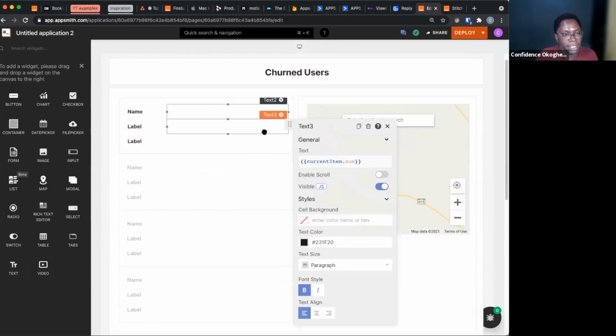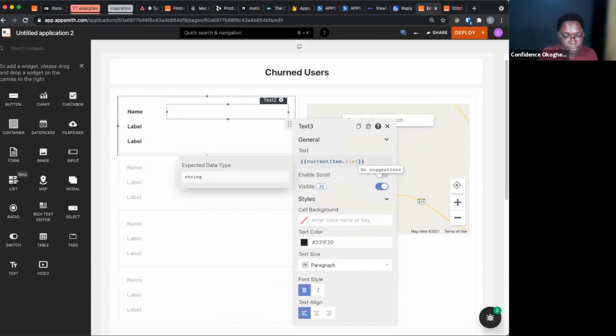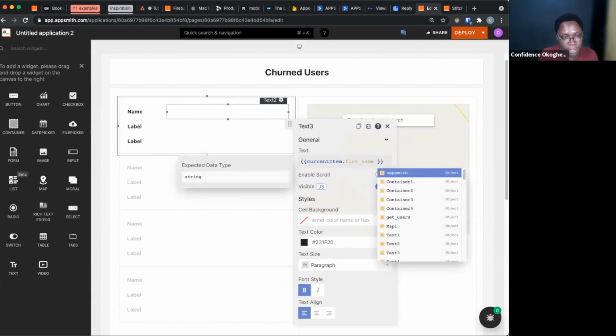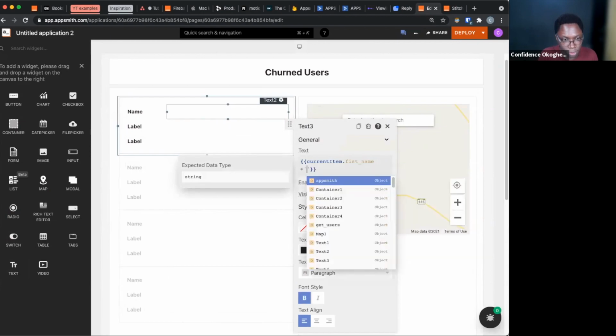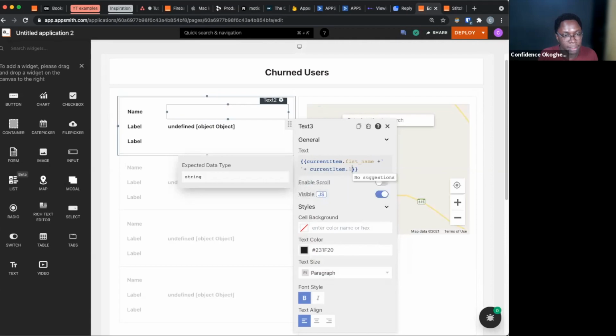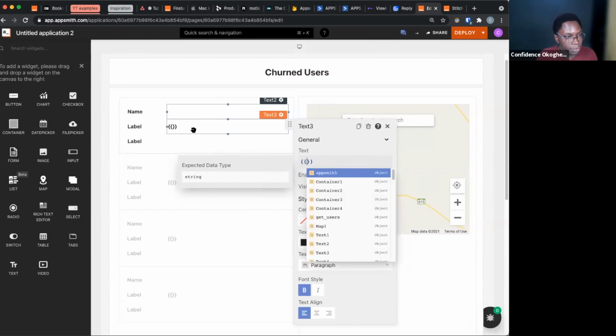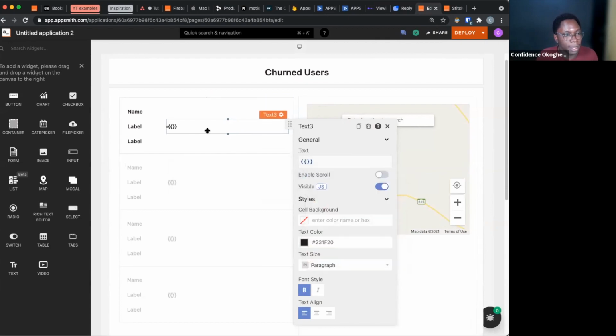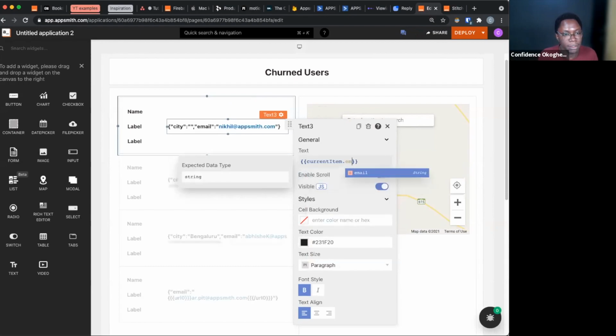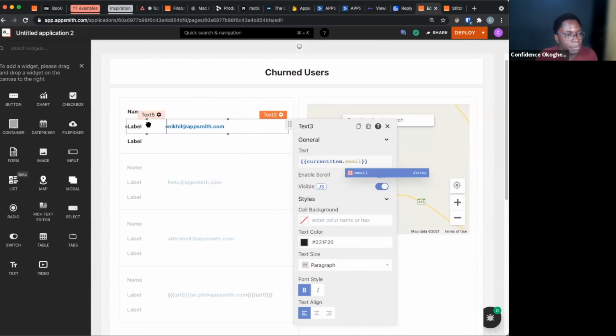All right, for this it would be currentItem.firstName. And I also want the last name showing up, so I'm just going to add that here. currentItem.lastName. Okay, it seems I'm doing this binding in the wrong widget, so I'm just going to cut this out. So this is going to be email because right now I'm on the widget for email. So let's say currentItem.email, and we have the email showing up right there.